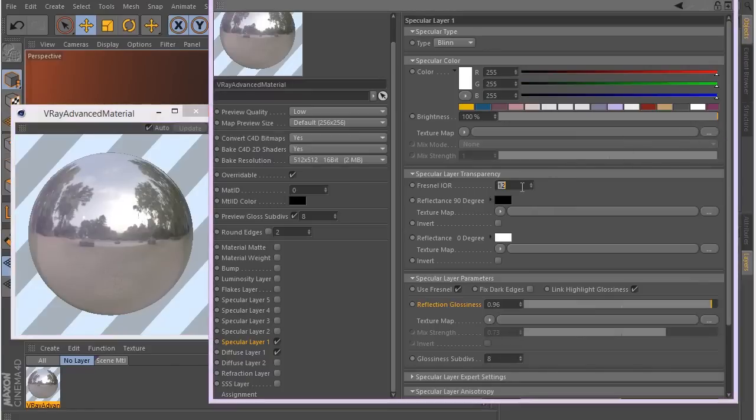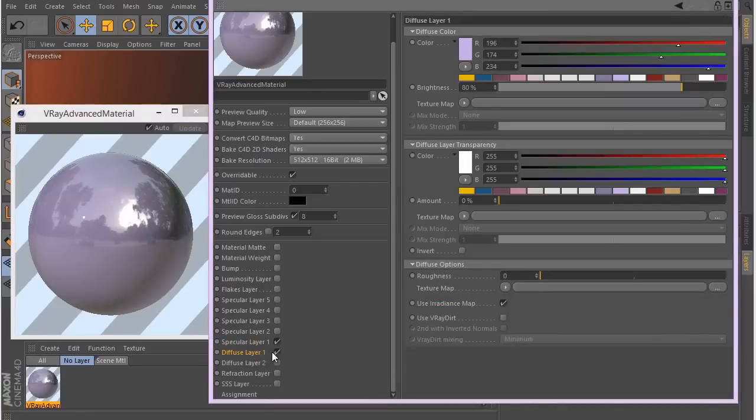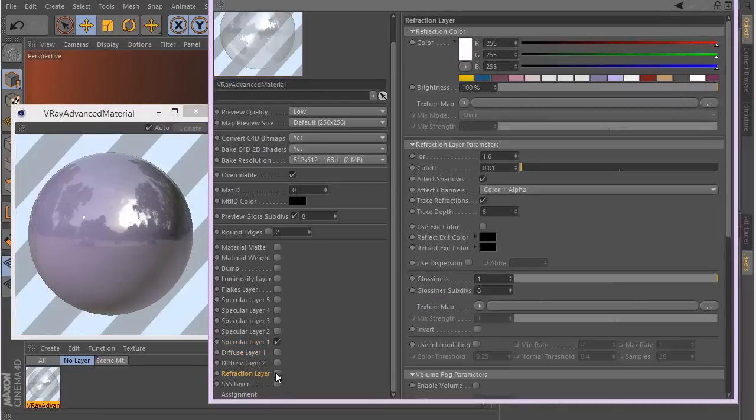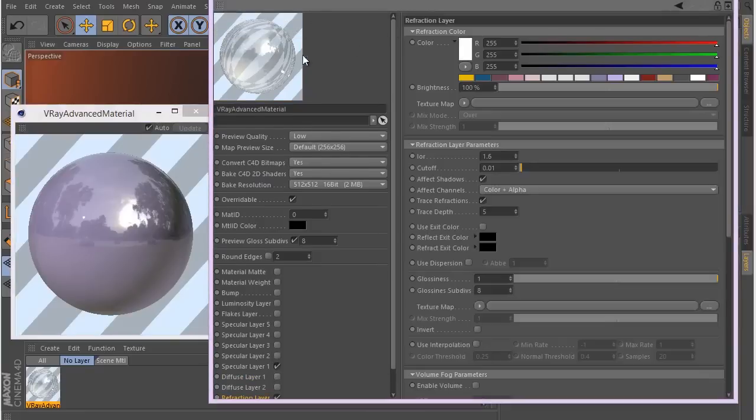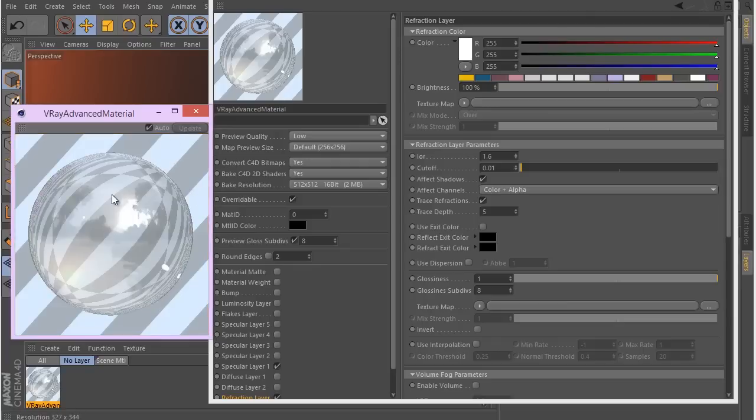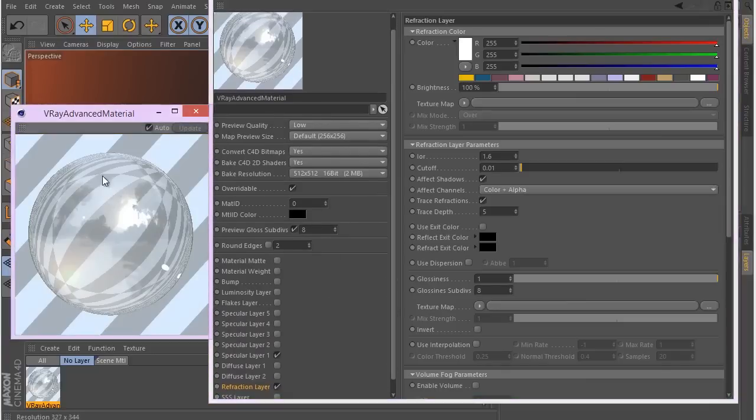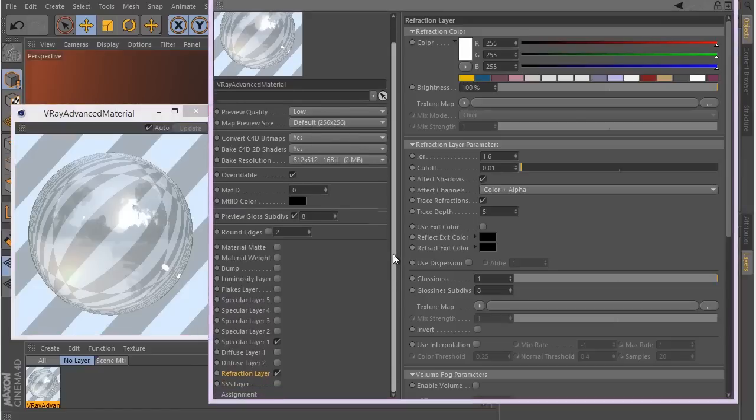Let me change the amount of Fresnel maybe to something like 3. Now, in order to use refraction, you have to disable the diffuse layer, otherwise you're not going to get any refraction. Let's enable the refraction. You can see the preview up here, but it's a bit hard to see the result. Unfortunately, I'm not sure why. Come on, there we go. Now you have this refraction. By enabling it and having specular, you have a very nice glassy material inside V-Ray.